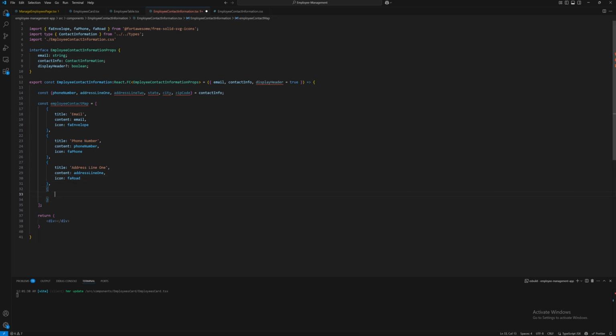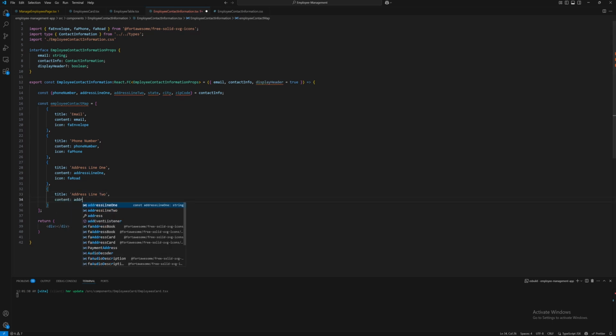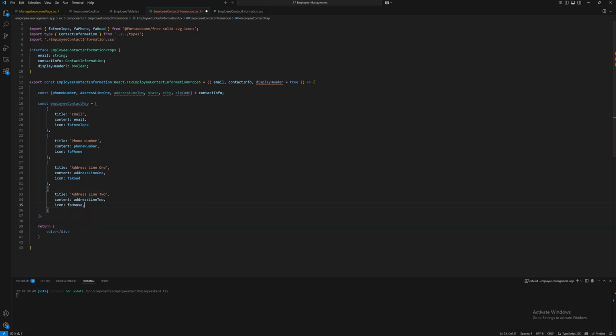Let's set up our next object, which will have a title of address line 2, content of address line 2, an icon of FA house. Go and bring in our FA house here. So if we go ahead and do like that, there we go. I have another object here. This one will have a title of state, content of state, and icon of FA landmark. Let's go and bring in our FA landmark.